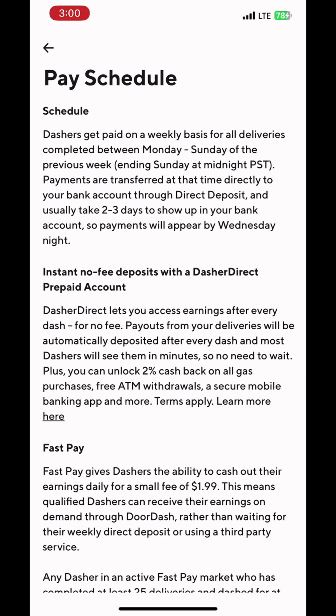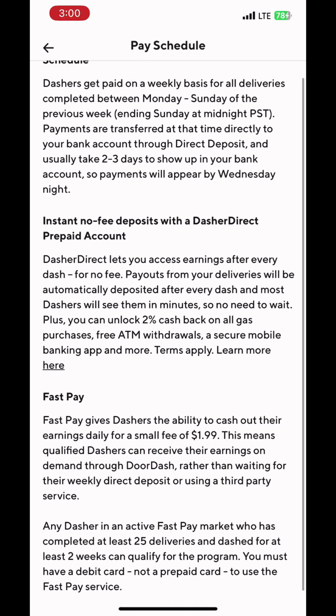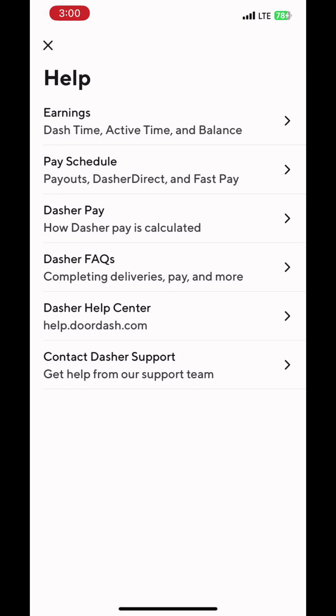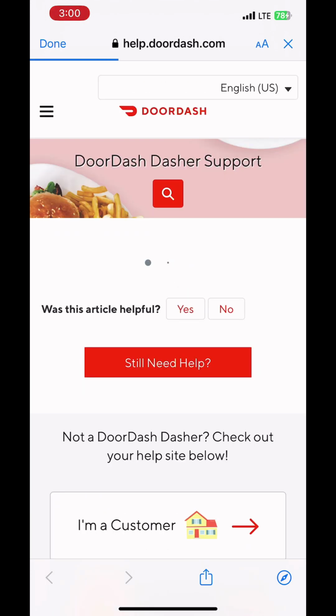Then the pay schedule is going to have the schedule, the days that you get paid, if you're going to have direct deposits, if you're going to have an instant no fee deposit with your Dasher Direct prepaid card, or if you have fast pay with the debit card that you're going to link with your bank account. And here is going to be the help screen, which is going to then forward you to the website.